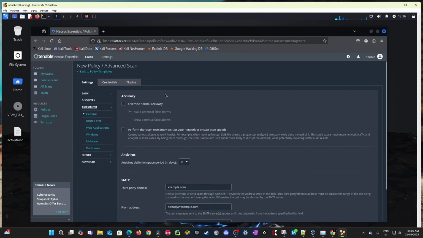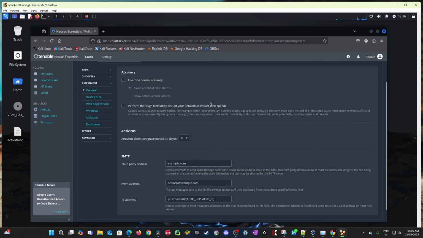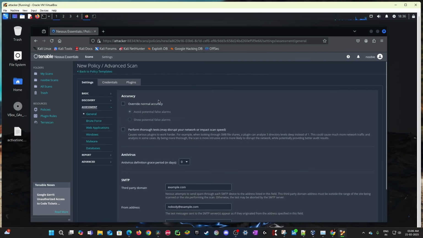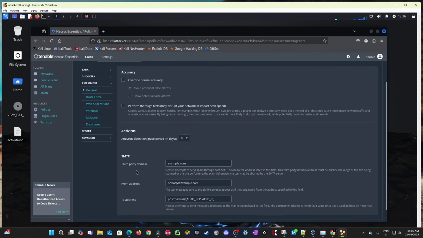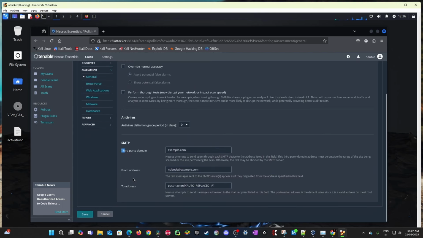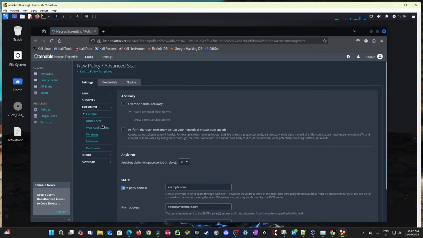So our next phase is assessment, and that's where we are going to define what needs to be done as part of a network scan. Here it says mostly about general settings, SMTP, from address and to address, nothing to make any changes.